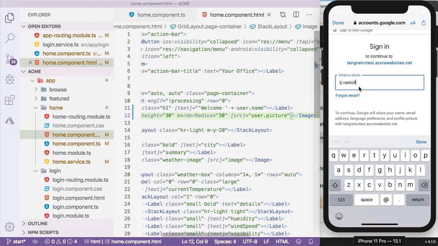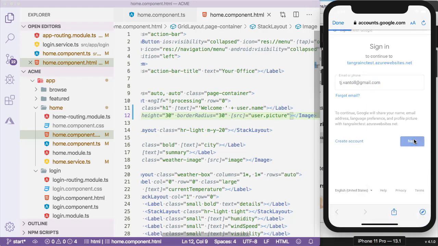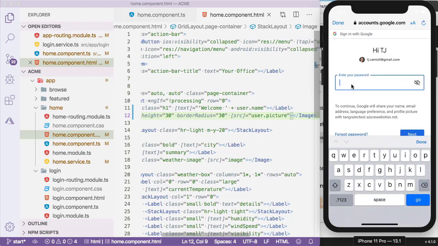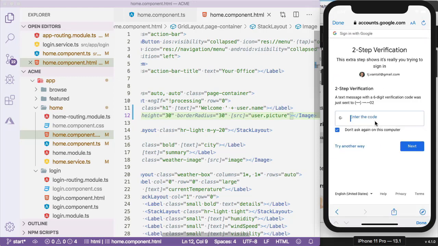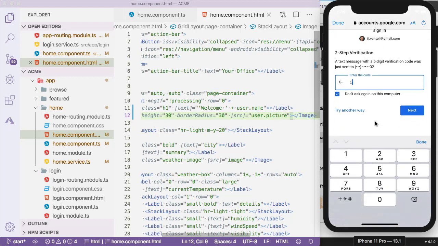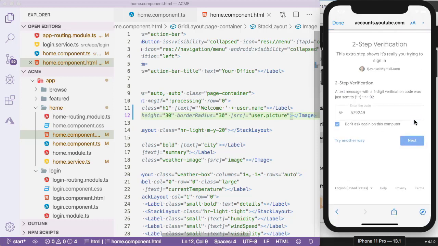It'll take me a second to go through this, type in my email, password, and then my verification code. I have to promise not to hack into my Google account here later. And with that, I am in.